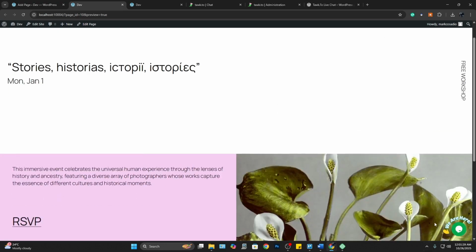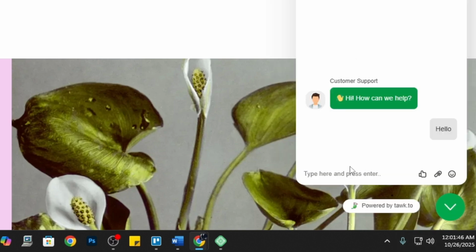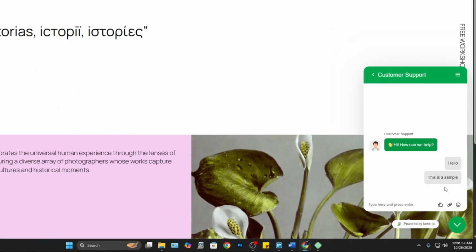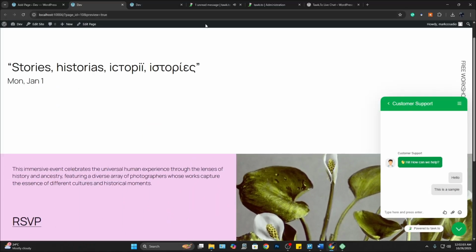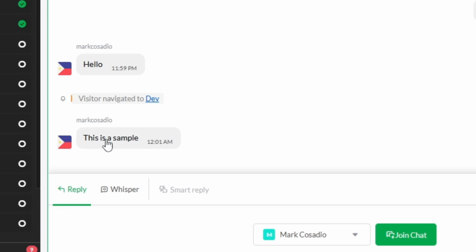And if you notice on the bottom right corner, we have this icon. This is actually the talk.to that we installed earlier. So let's click on this one. And here you can send a message. For example, let's say this is a sample. Now, when we send this one, we can go to our dashboard here. And right here, we can see that we have this message.